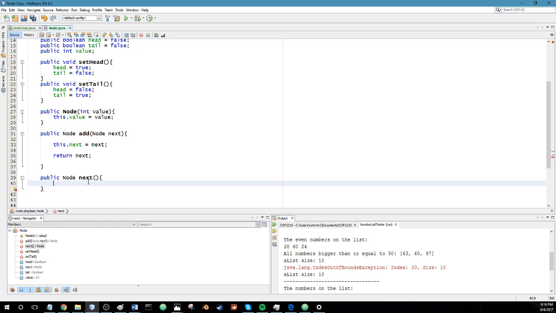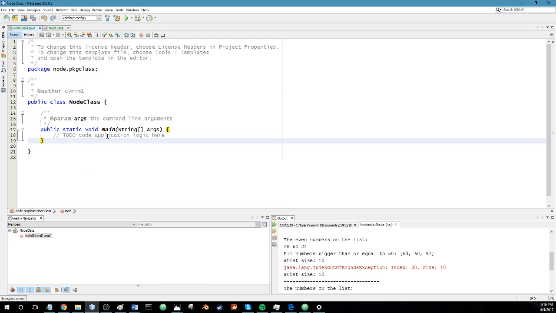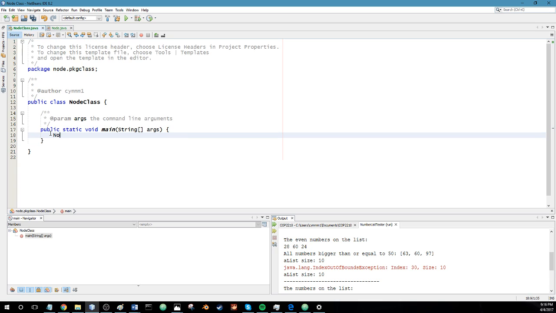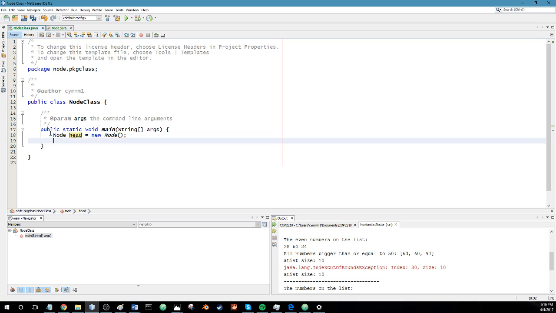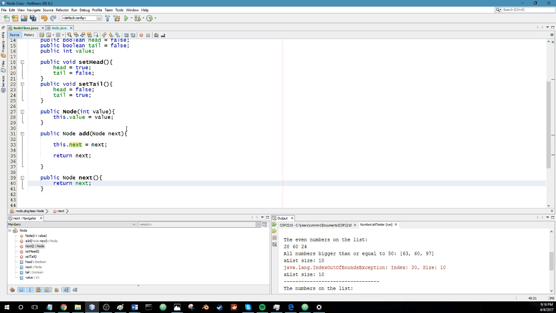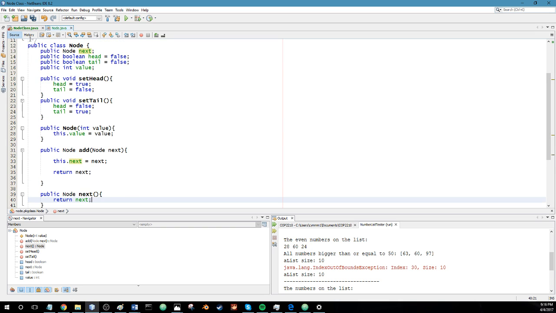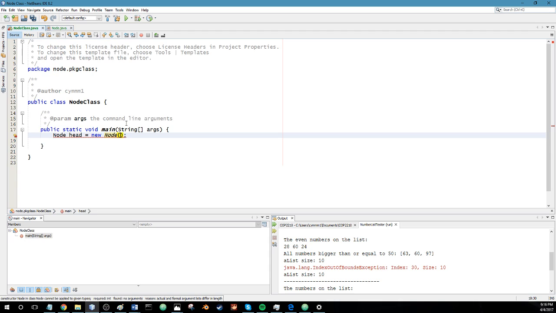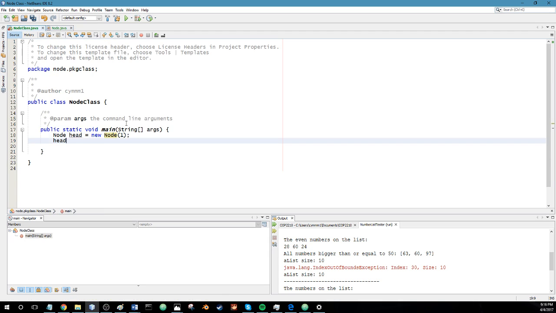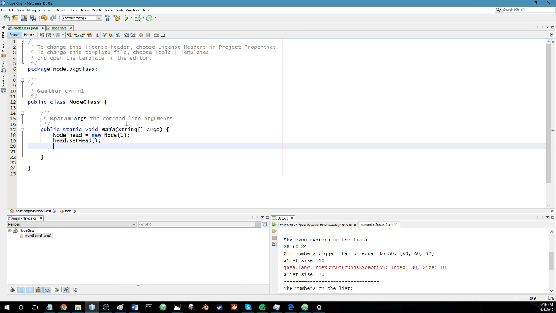So public node next, and we're going to just return next. How simple is that? Now time to run all this. So let's first make our node, right? So node head equals new node, and I don't believe there were any constructors. Yes, the initial value, let's do 1, and we're going to do head dot set head to true, right? That automatically does it for us.